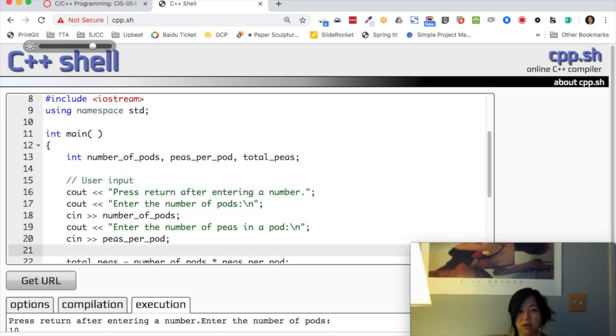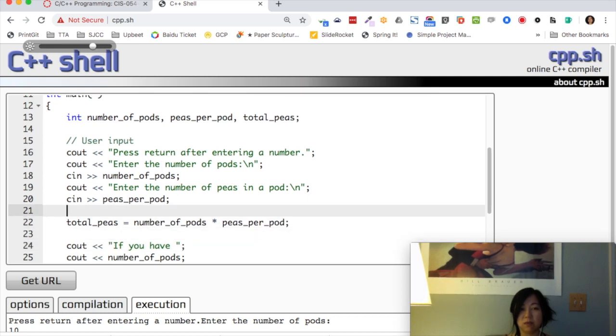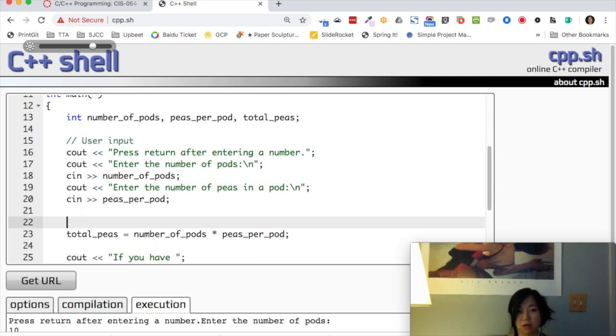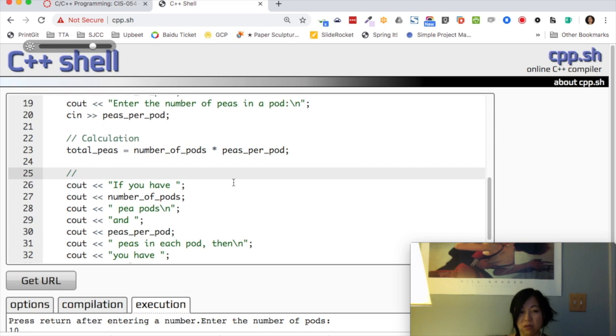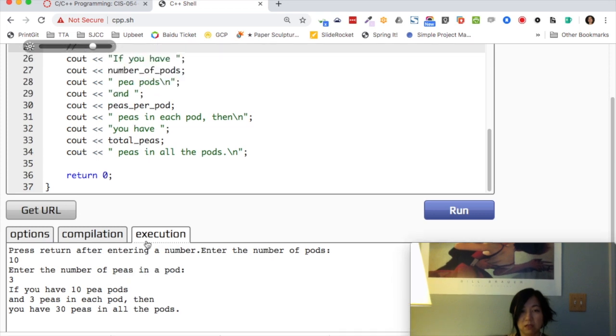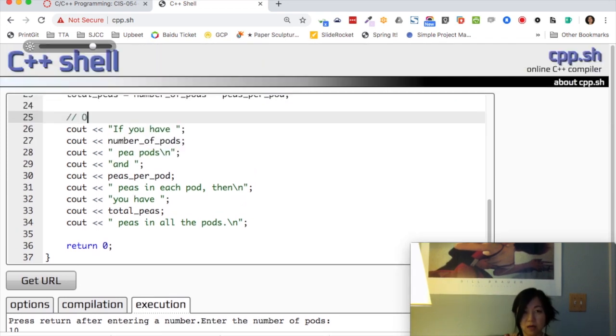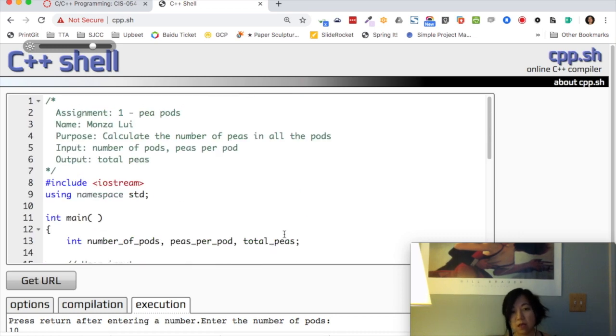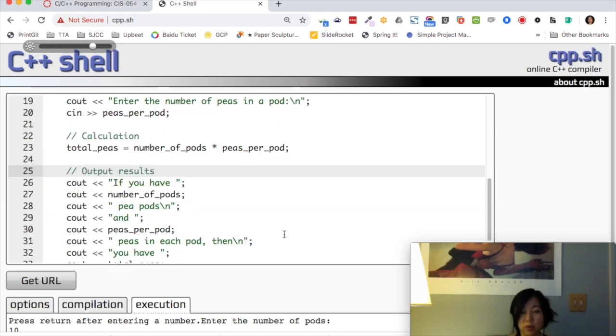And then here is where really the calculation is, right? 10 times 3 is 30. You calculate the total number of P's. So I would say calculation. I wouldn't even say what it calculates because from looking at the code at one glance, you can see what it is. And then here is where it outputs the last 1, 2, 3 lines. So I'll say output results.